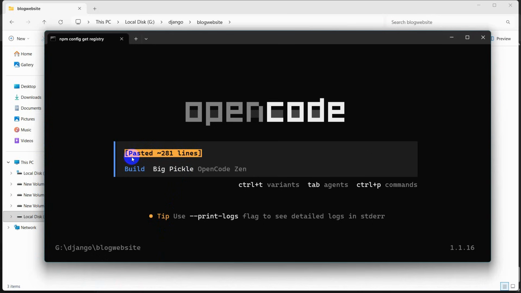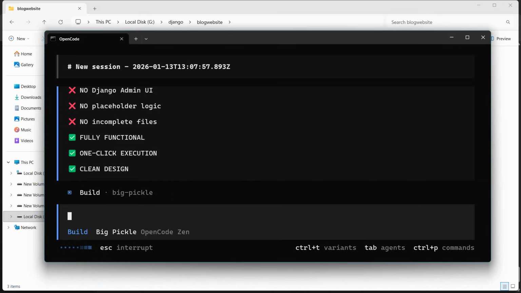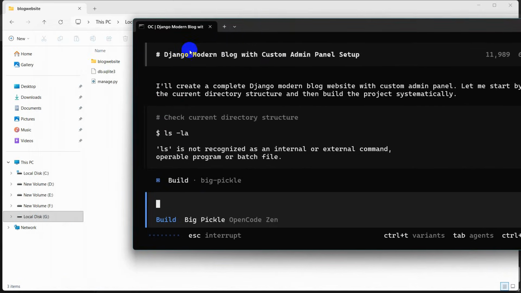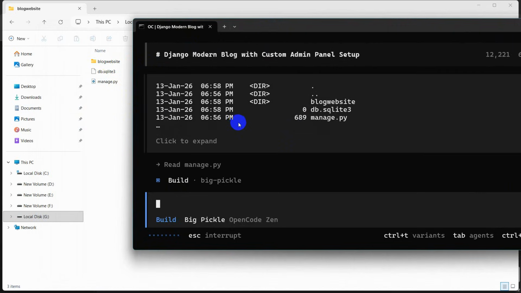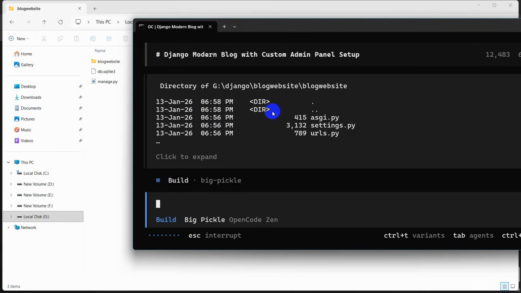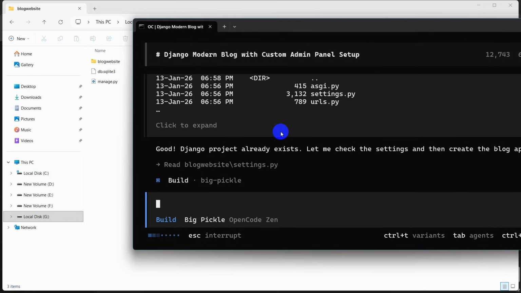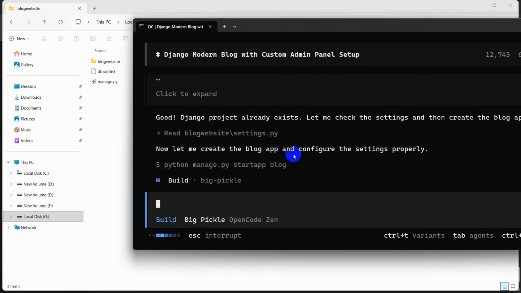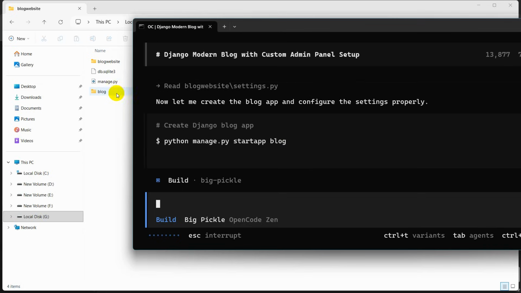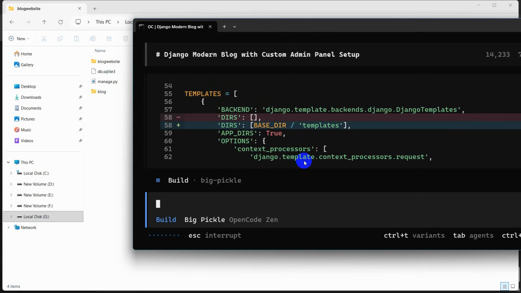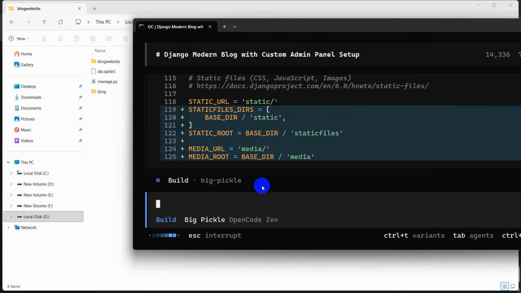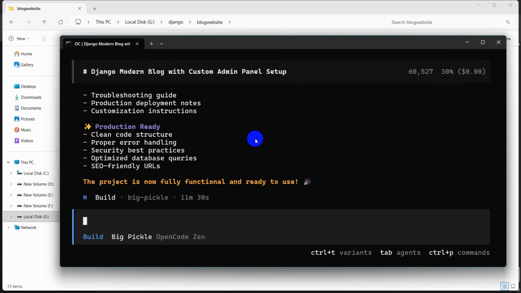And there you can see, Control V, it pasted 280 lines. So right now I'm going to press Enter and OpenCode will start writing code for us. And on the left side, if there are any changes, you'll be able to see them over here. Since we gave the whole prompt, it will take some time. It may take like 20 minutes or maybe 30 minutes. I am not sure how long it will take. So right now you can see it started creating folders for us. I'll just fast forward the video and let's see how long it took to build our project.